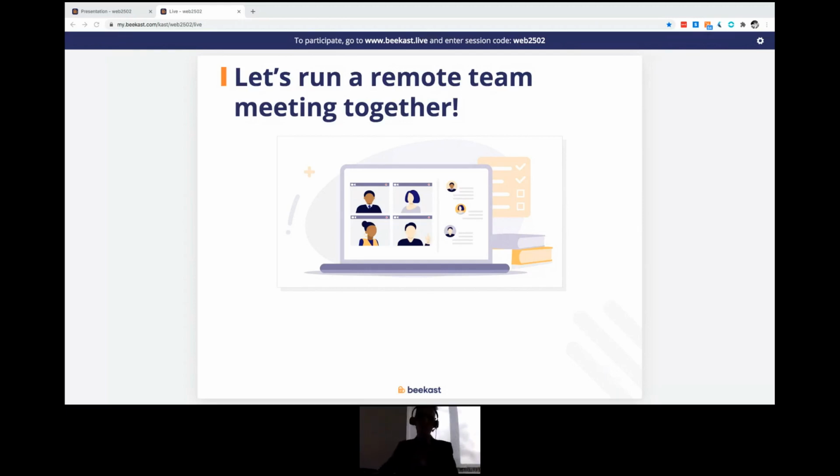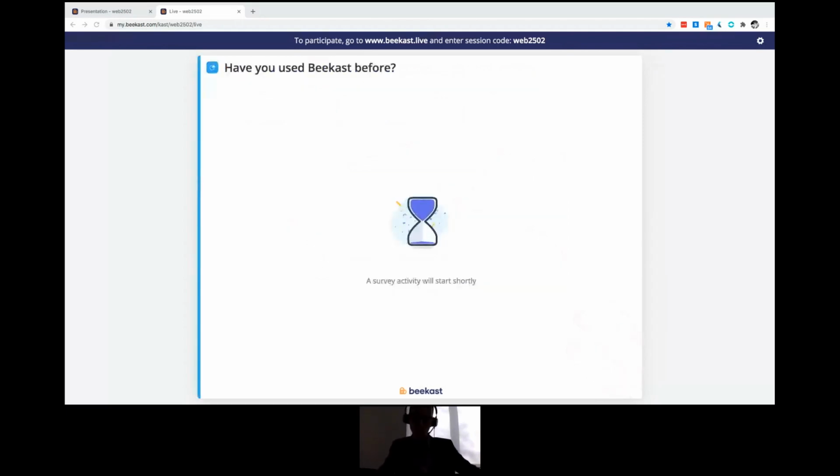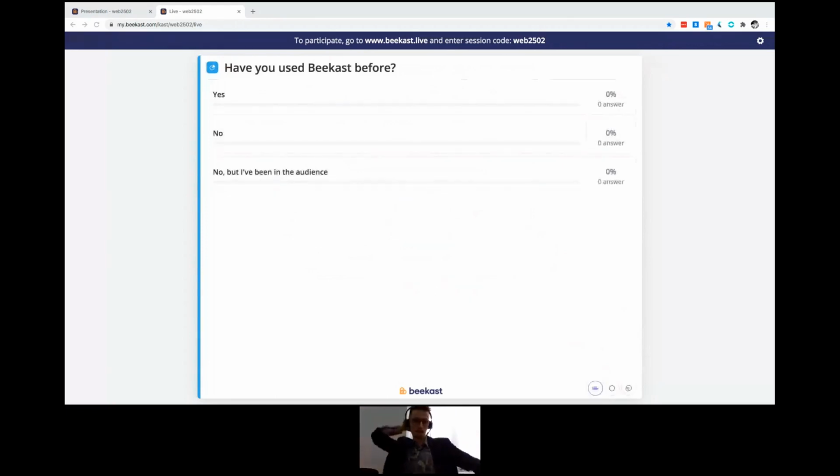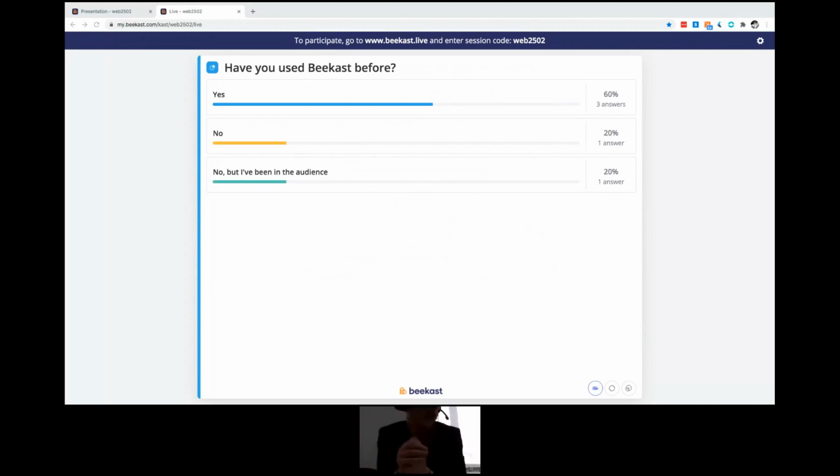So, down to business. I'm going to run an activity with you now. Have you guys ever used Beekast before? I'll let you just take part in this. I can see people are answering already. The answers are feeding in there. You can see also I'm not giving any information to the participants, and we can see that people are just participating automatically as it's very intuitive.